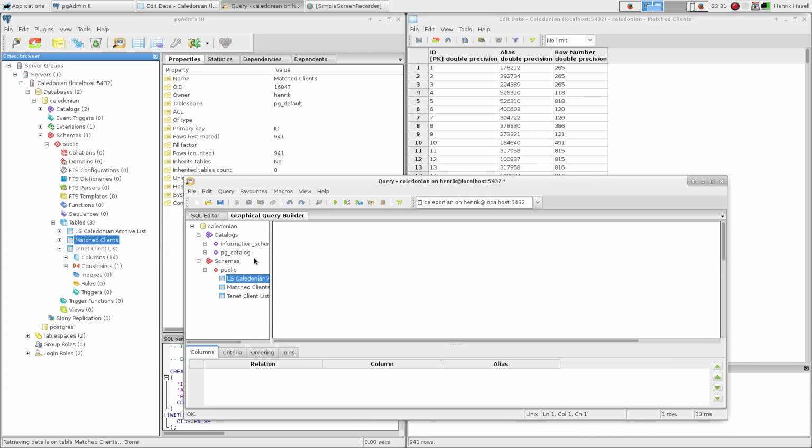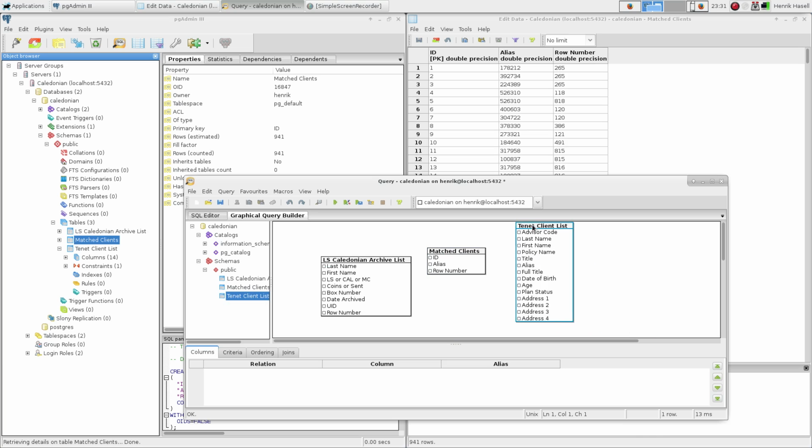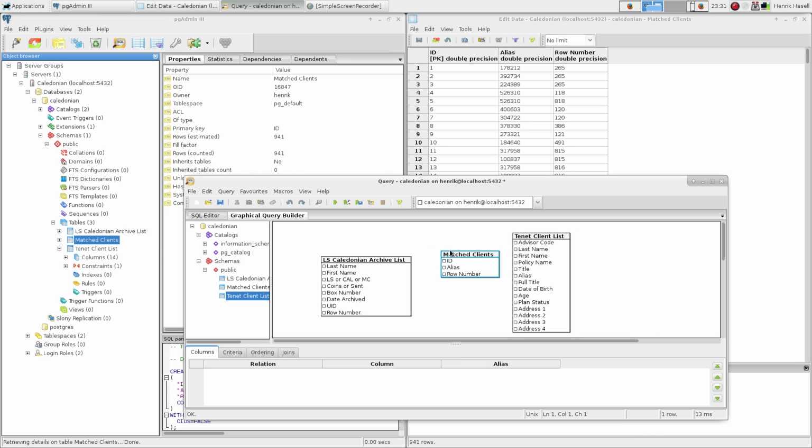Databases are usually command line things. They don't necessarily have this, but this is really cool. Okay. So match clients, right? It's good practice for one of the values in a table to be unique for every row. This means that you can search the database quicker for many different reasons. That's why I have this ID column in the match clients database. But the alias here corresponds to the tenant client list alias here. And the row number here corresponds to the LS Caledonian row number here. So what that's saying is, this alias corresponds to this row number.